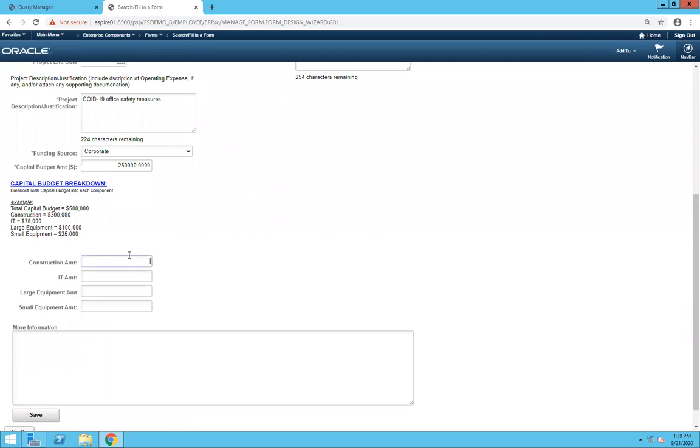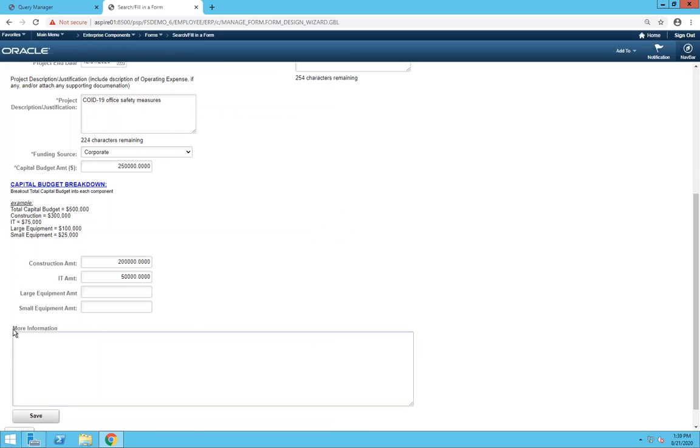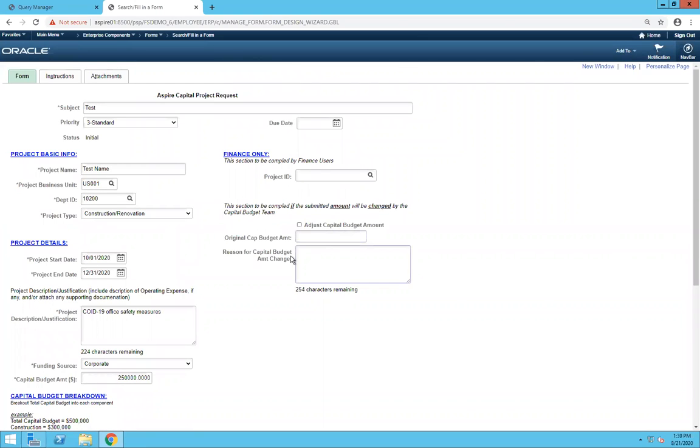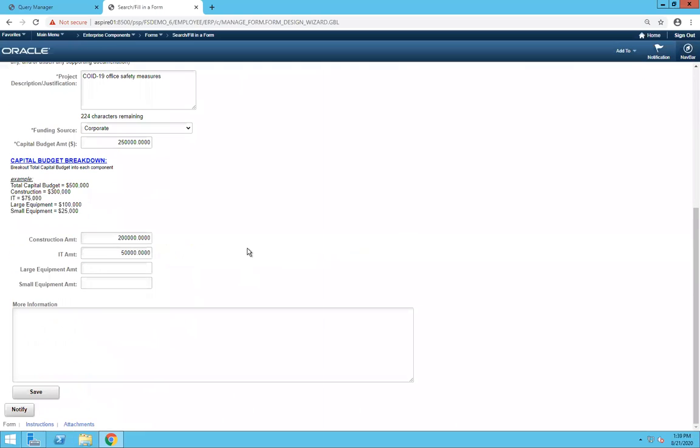It's asking for us to break it down. So we're going to say this is 200,000 and this is 50,000. The more information down here at the bottom, this is also standard on all forms and it's always there. So keep that in mind as well. So I as a user have filled this out. The rest is finance only. So I'm going to go ahead and hit save.